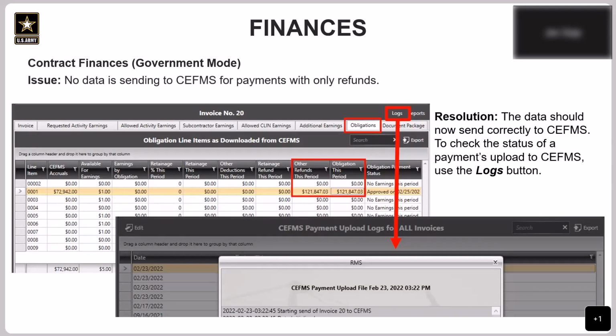And just as a reminder, you can use this logs button at the top right corner of the invoice edit screens to check on the status of a CFUM's payment upload. When you click on that button, this selection view will show. And when you double click on any of the items there, it will pull up a pop-up listing all of the details of the payment upload.